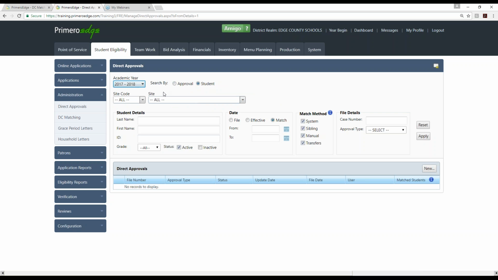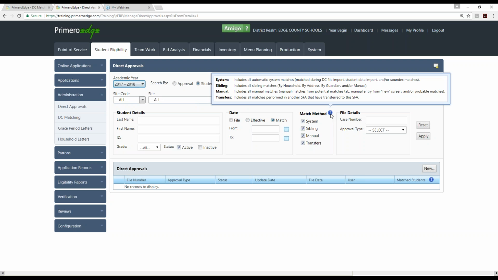So you can search for your direct approvals once they've been entered into Primero Edge by site code, by site. You can enter in students' details. You can also select a grade. You can search for a specific file for a specific date range. You can select an effective date range or a match date range. As well, you can select the match method that you want to look at. And as we said before, our system matches are those matches made during your DC file import.